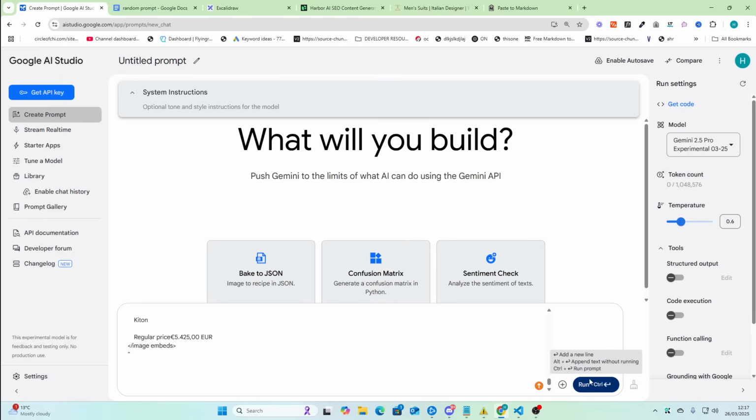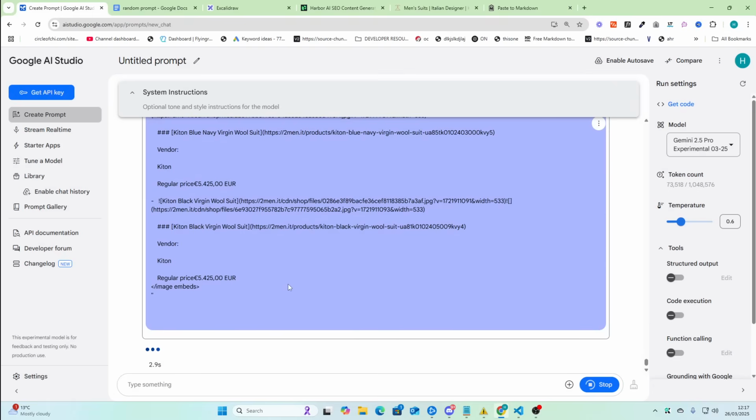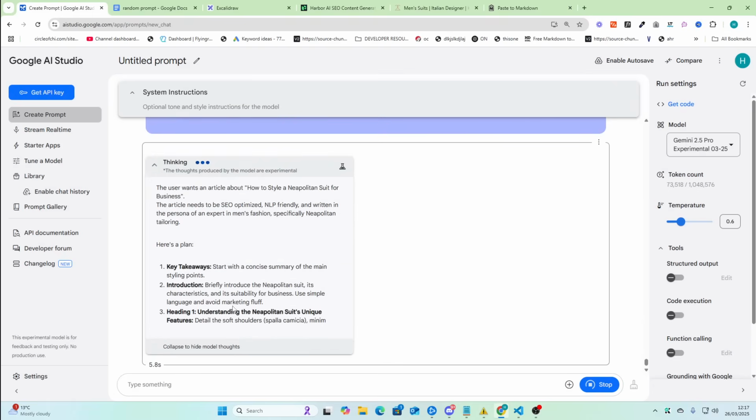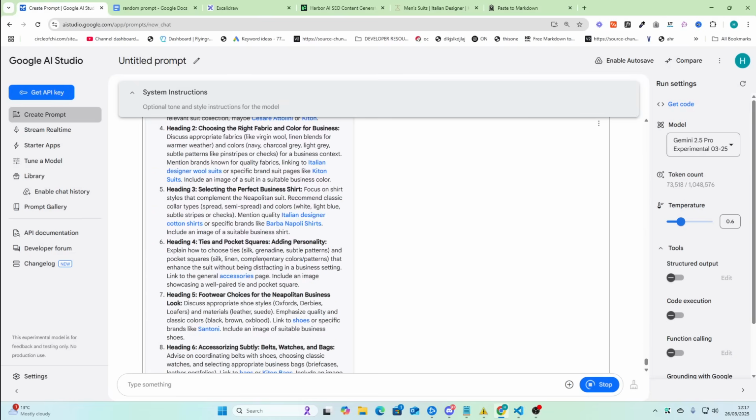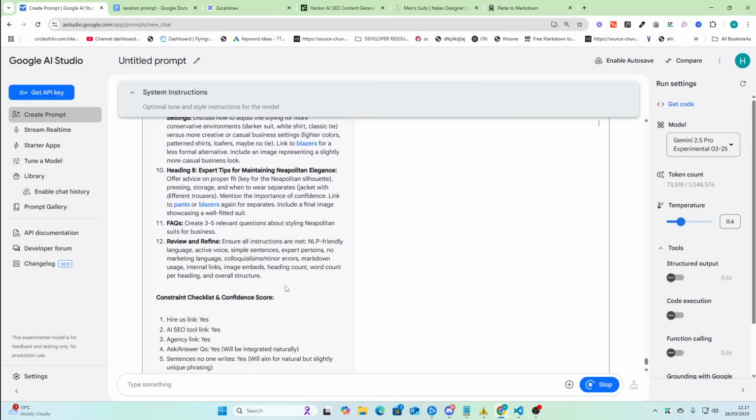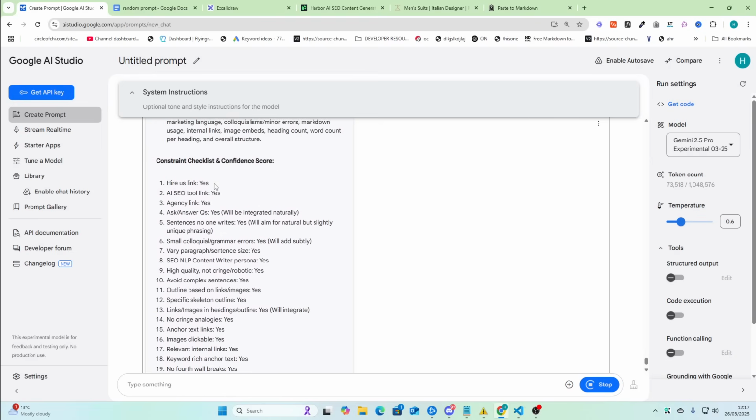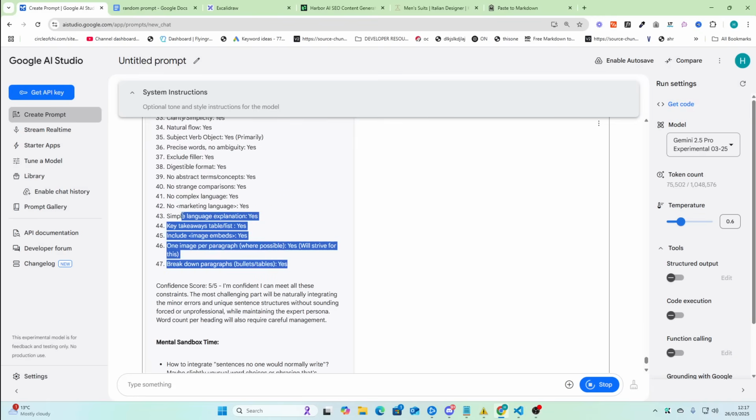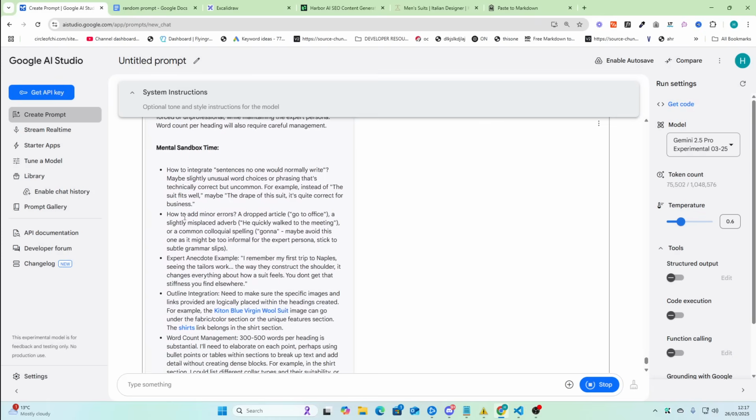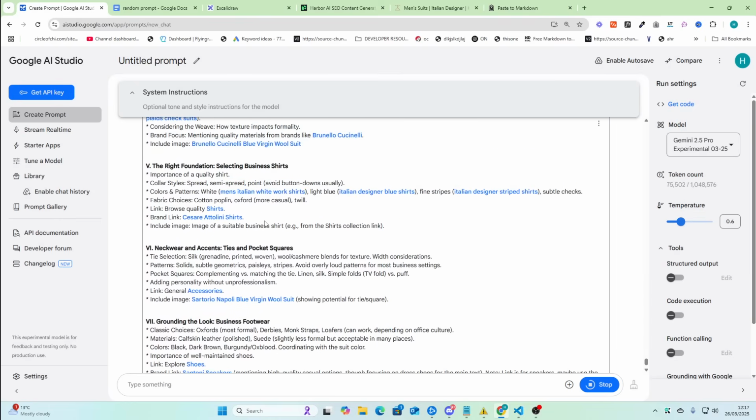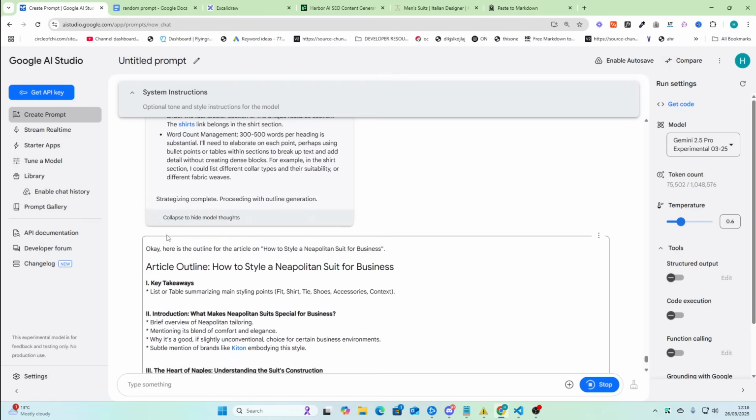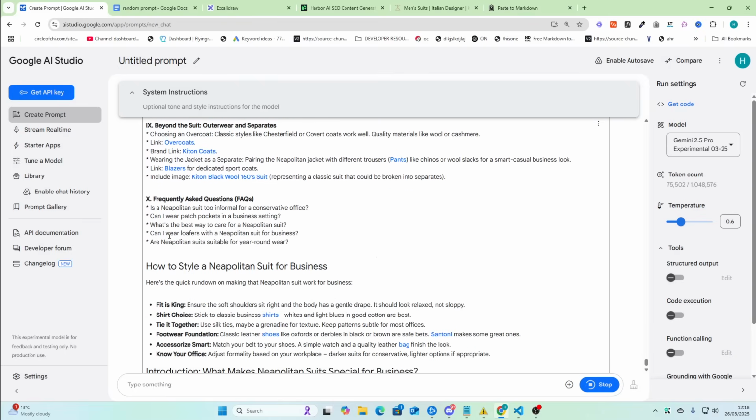So we tested it yesterday for coding. I'm very curious to see how it does for writing, right? So let's just see. It's thinking, okay, key takeaways, introduction, heading one, heading two, heading three. These are all fine. Heading four, it's got really good internal links here already. Constraint checklist comes at hire us. This needs to be, holy crap, that's 47 checklists, Jesus. Okay, this is getting kind of weird, but we'll see. Very curious to see how this works. This looks like a very good plan overall. I'm pretty happy with the plan.